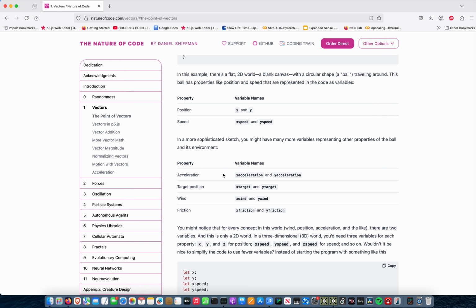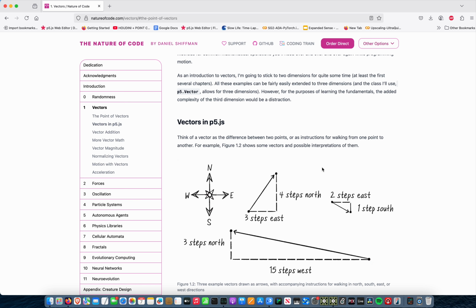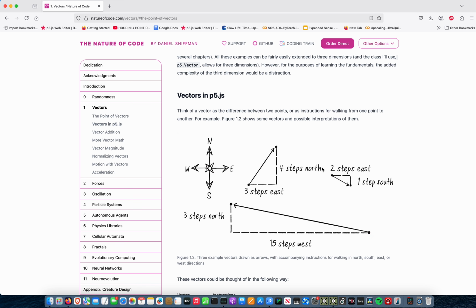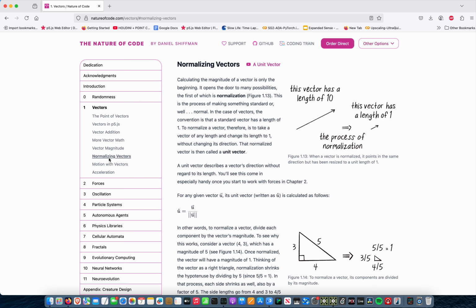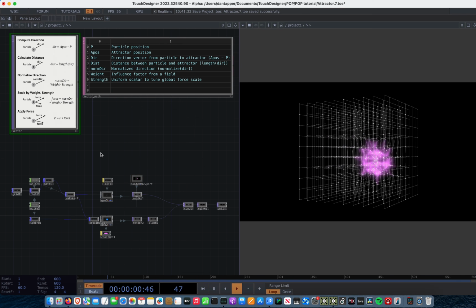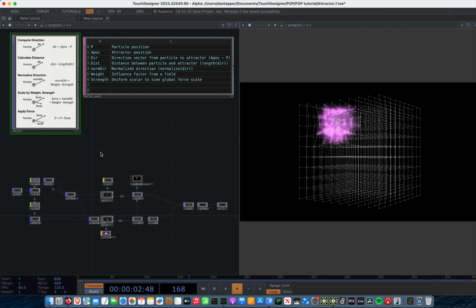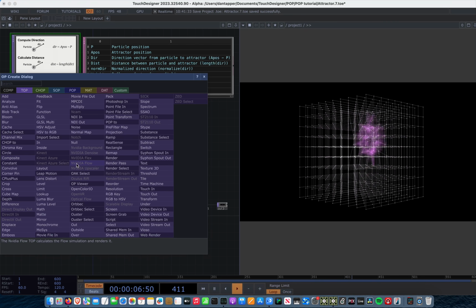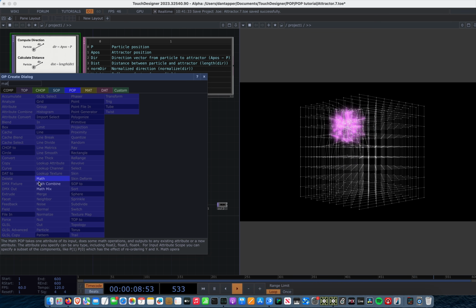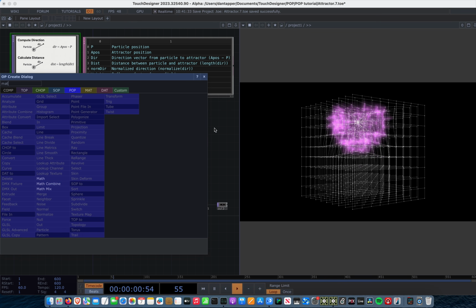It goes from what vectors are, explaining behind the scenes how a vector works, how to add, subtract, and do all sorts of things that we can do in TouchDesigner, particularly with these mathematical operations that are now available with objects like the Math Combine and Math Mix.